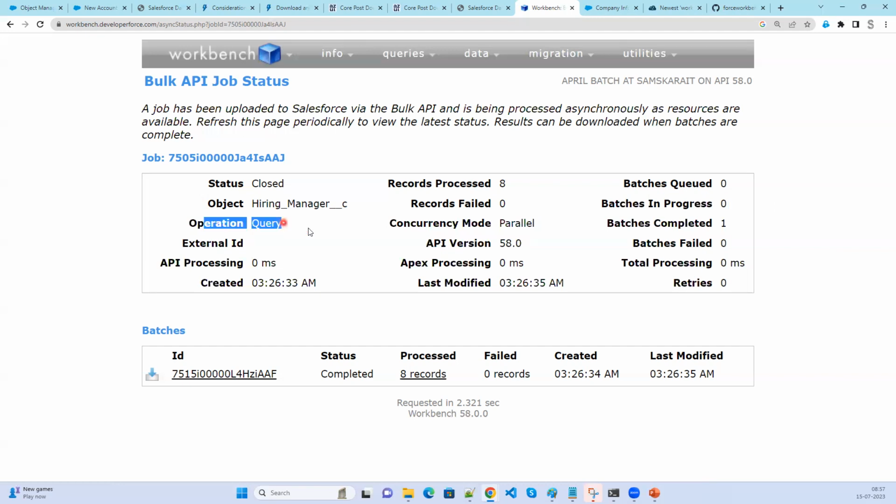Now operation is a query. And batch is completed. How many batches completed? Only one batch is completed. And what is the API version? 58.0. Is there any failure on the batch? Which is 0. In case you see any failure, you will see an error here. In case the batch is still in progress, you will see it is still in progress, or if it is still in the queue, you can see that. Now API processing is 0 minutes. Whenever I click on the bulk CSV, there is an API integration that executes from the backend.